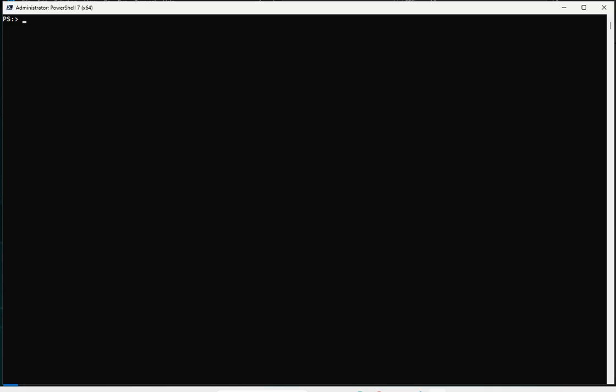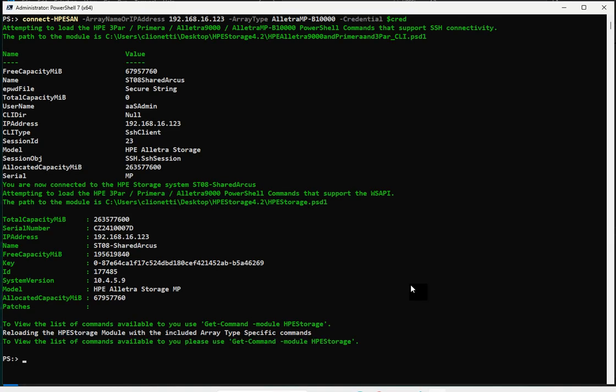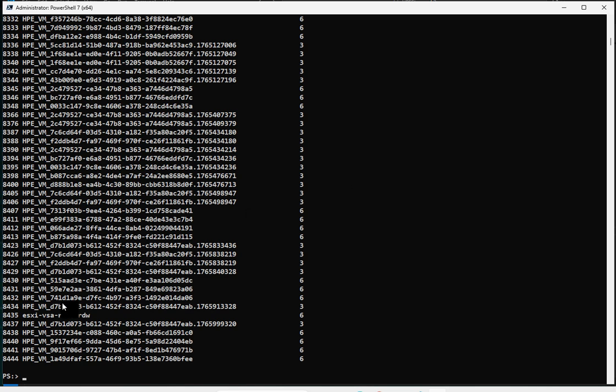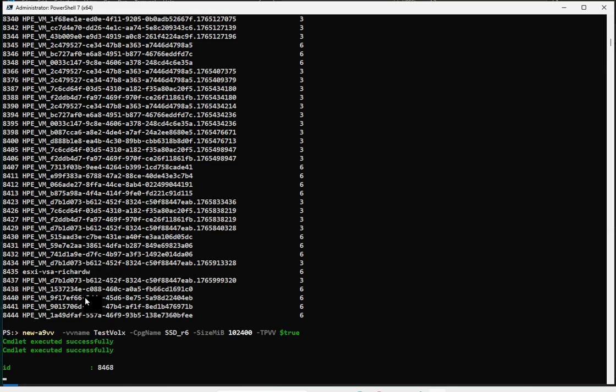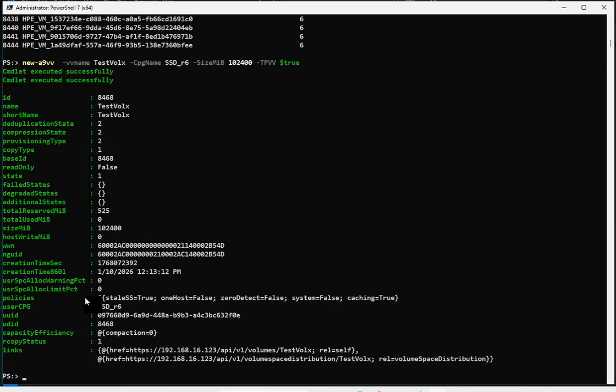So the first thing we're going to do is connect to the array using our standard connection string. And once we've connected to the array, I want to do a Get-A9VV, and I want to get my list of volumes because I don't have a volume created, so let's create a new volume. We're going to create a new volume called test vol X, and there's our new volume.